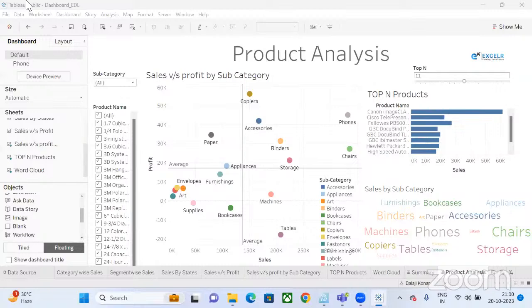Is negative marking there? No, there is no negative marking. Tomorrow I will explain about the certificate and upcoming programs as well.